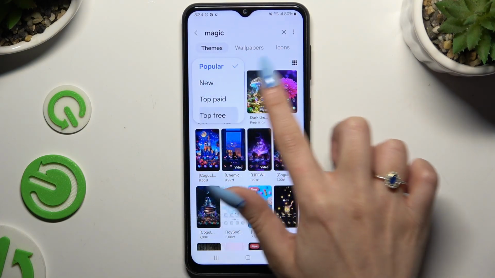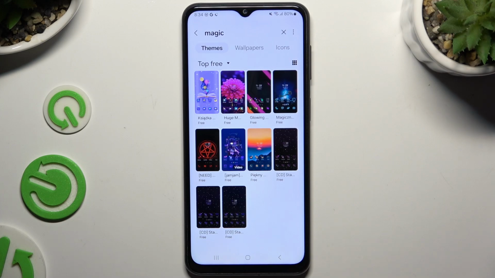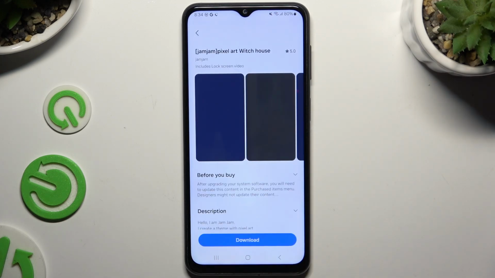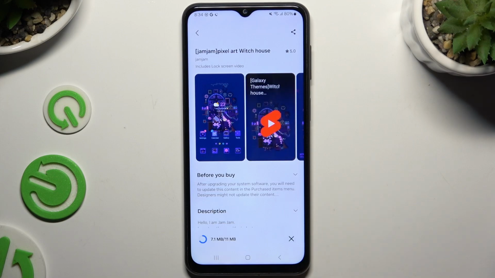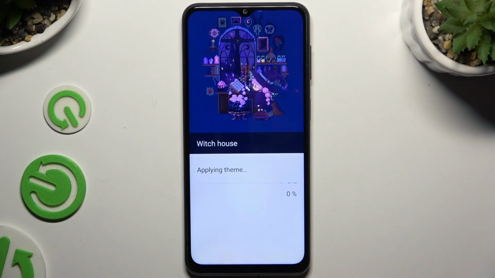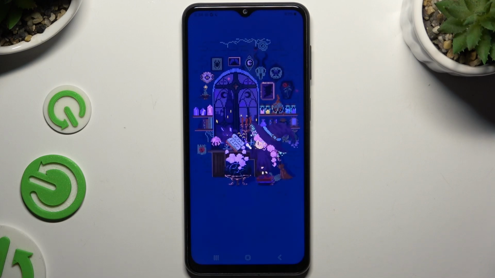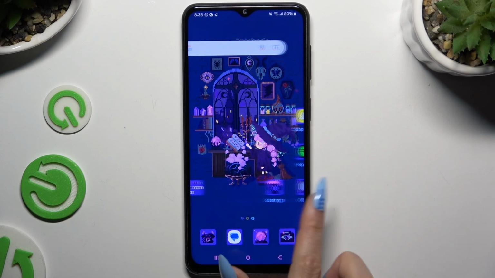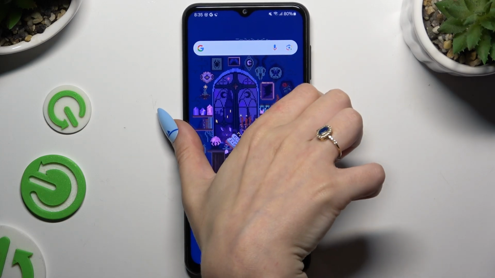After picking a perfect theme, I will go with this one. Hit download at the bottom, and when it's ready, select apply. Then wait. As you can see, after that, my theme was successfully applied.